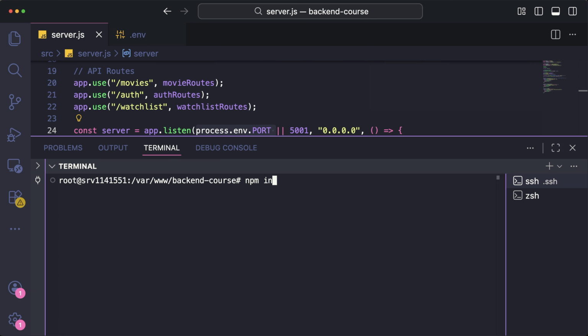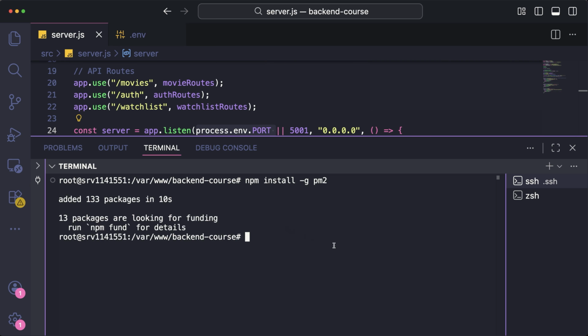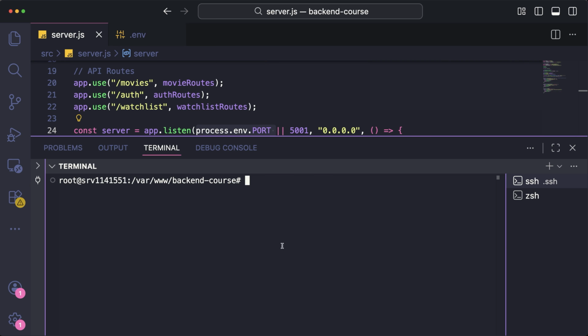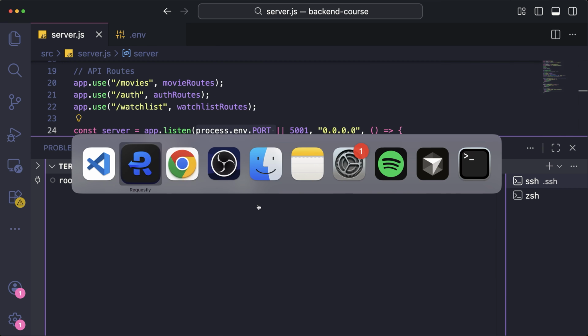So I'm going to do npm install globally PM2, and it's going to install inside of this computer. Perfect. So it installed, and I just have to run this once per VPS that I have running. So I just need to run this once, and I can close my SSH, and this app will keep running forever.